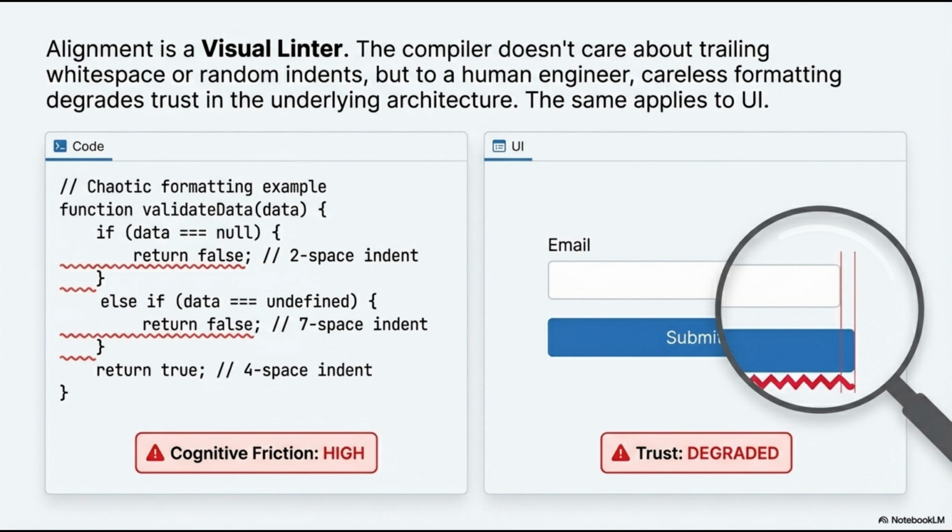Yeah. Think about why you run something like Prettier or ESLint in your code base in the first place. Right, because if one function has a 2-space indent, and the next one has a 4-space indent, and then another one has trailing white spaces and random line breaks, the compiler genuinely does not care. Right. The machine reads it just fine. It executes perfectly. But to a human engineer reading that file, it creates this massive cognitive friction. You end up burning all this mental energy just parsing the formatting instead of actually tracing the logic. Exactly. And if the formatting is that careless, you instinctively assume the underlying architecture is careless too. It degrades your trust in the code.